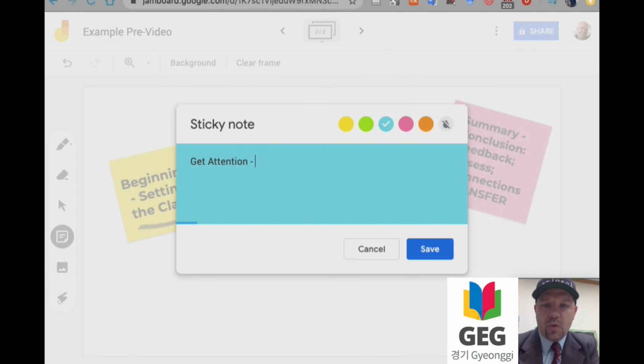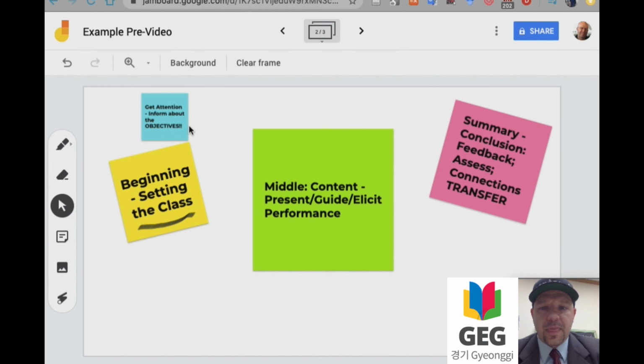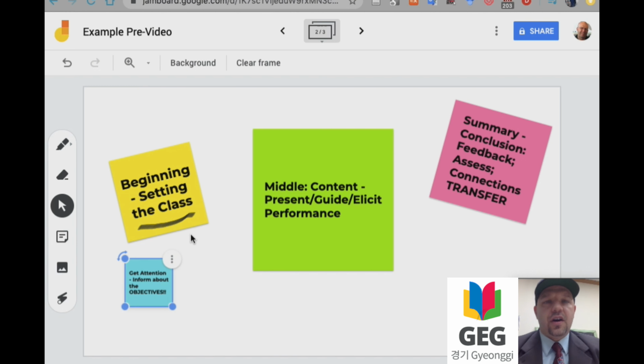But I also want to inform about the objectives. Yes, the objectives. Very important. So as you get the beginning and set of the class, again, get the attention of the students and let them know exactly what's going to be learned.